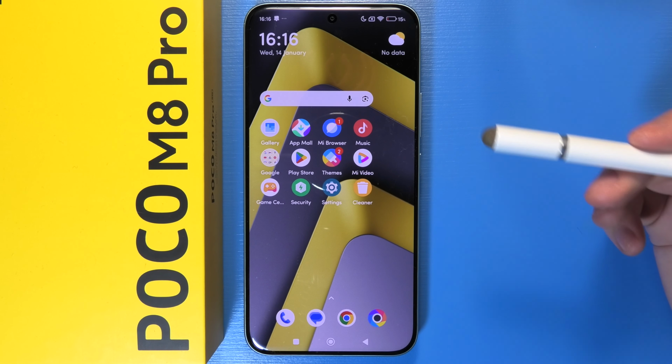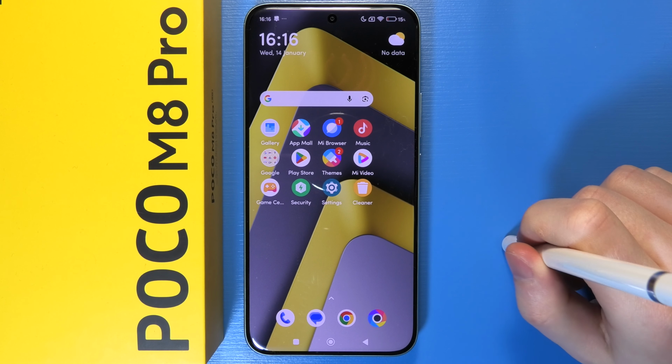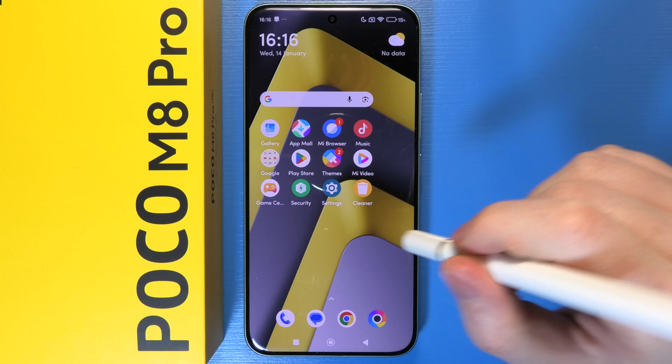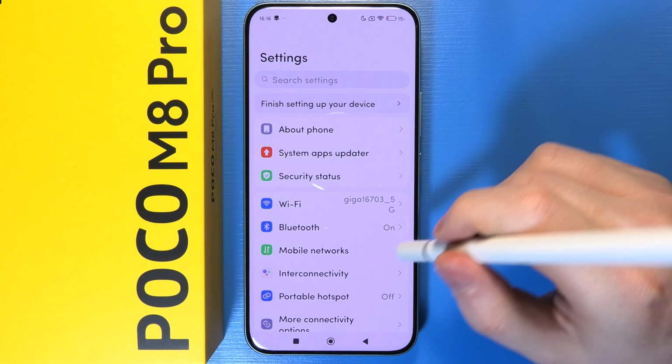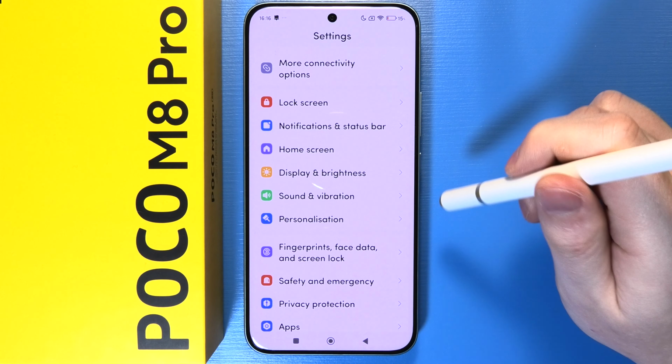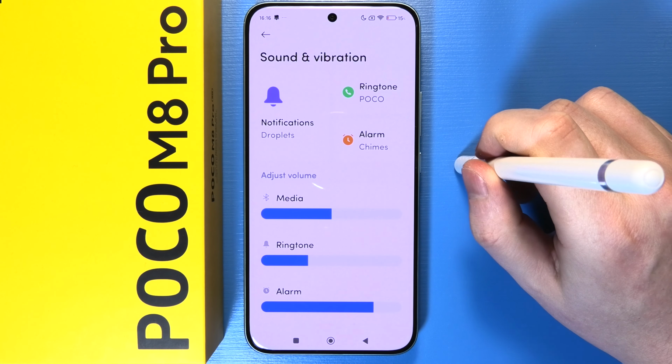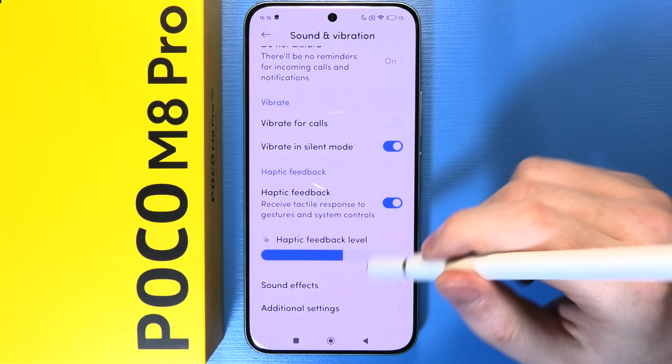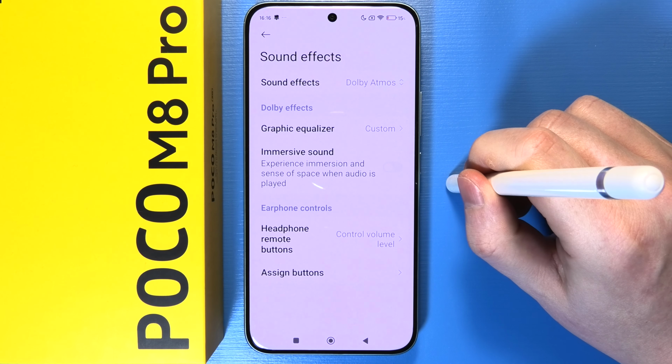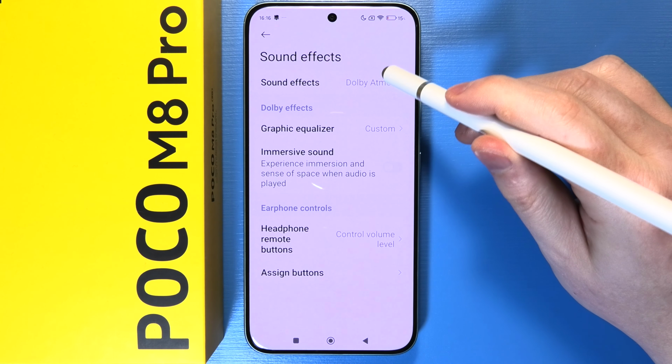To adjust equalizer settings on POCO M8 Pro 5G, we're going to start by opening settings on our device. Next step is to scroll down and select sound and vibration. Right after that we can scroll to the bottom and enter sound effects. This will allow you to pick a sound effect.